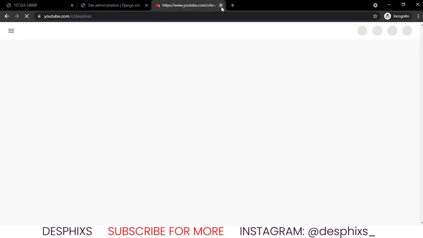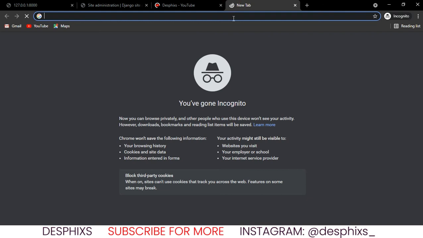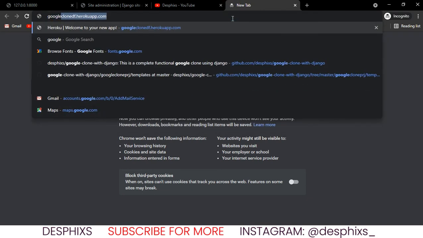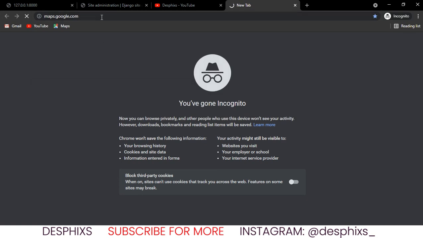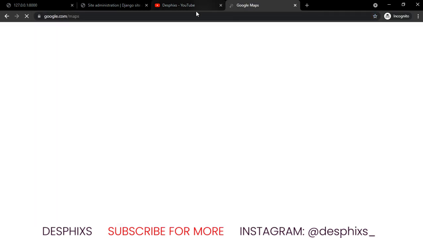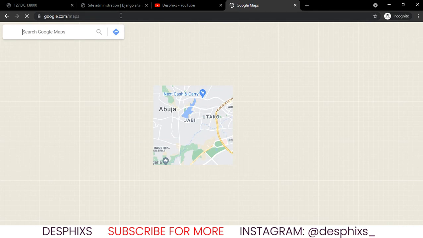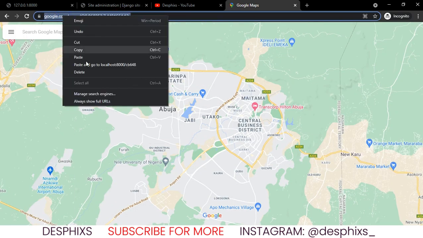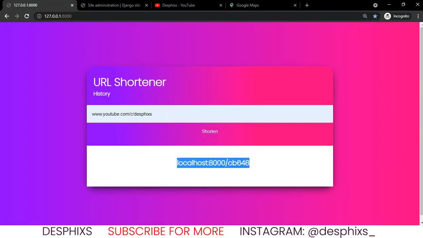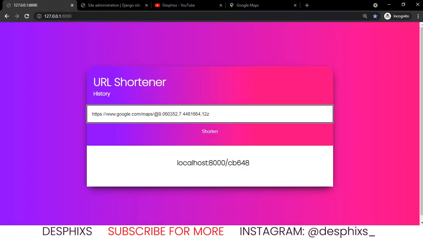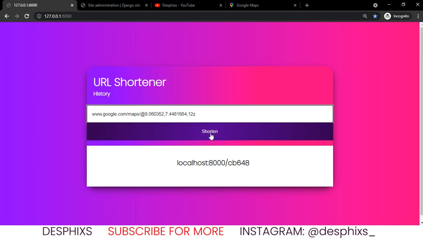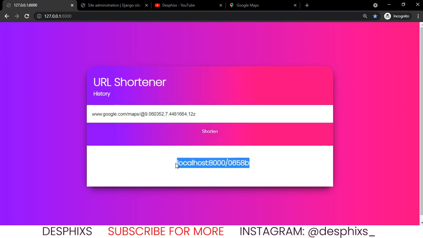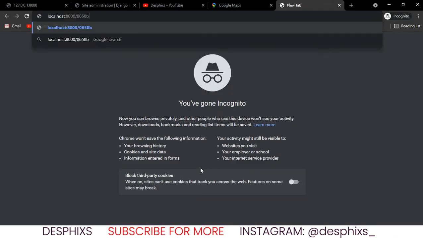Now let's say I want to open up maps here, something like that. Let's wait for it to load up. After this, let's say the URL is just way too long and I want to shorten it. So I'm going to just come over here, copy this, and paste it just like that. And I want to get rid of the HTTPS. With this, I'm just going to click on shorten, and you see it creates a new one for us. So when we copy this now, come over here, paste it.